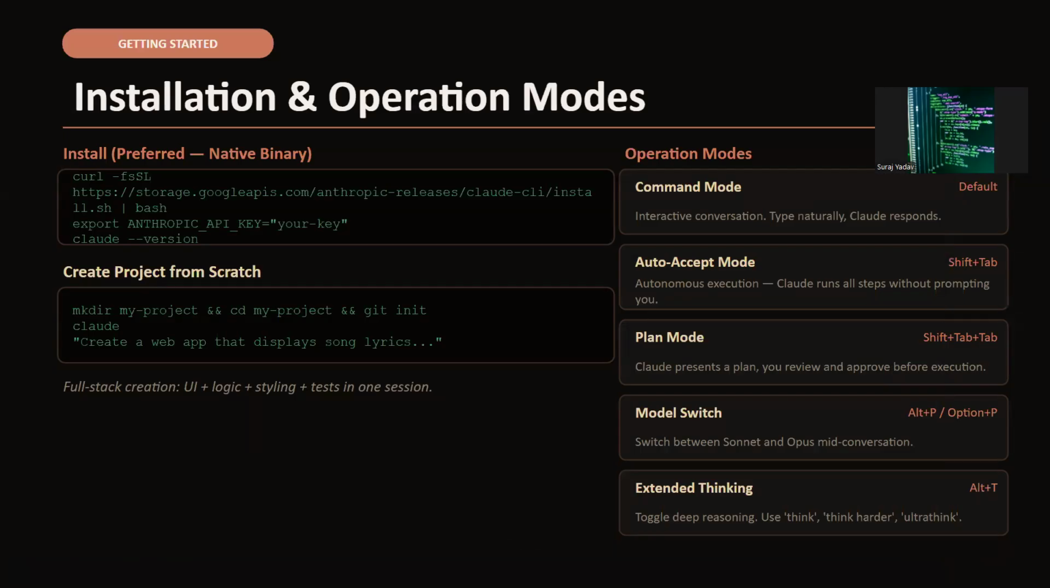Inside plan mode, Claude presents a complete implementation plan. You review the strategy, modify it if needed, start with the architecture, and then approve before a single file is touched. This is my recommendation for any complex changes.